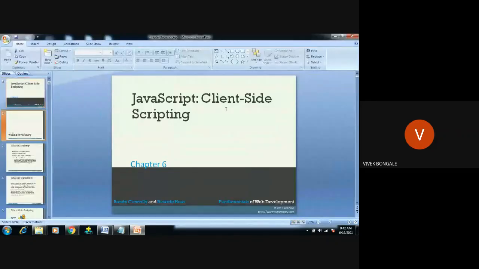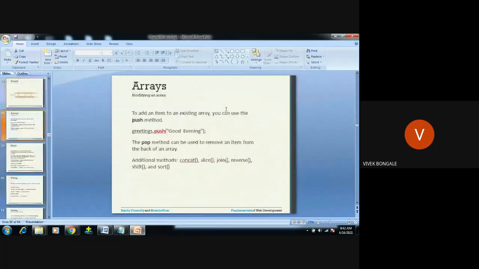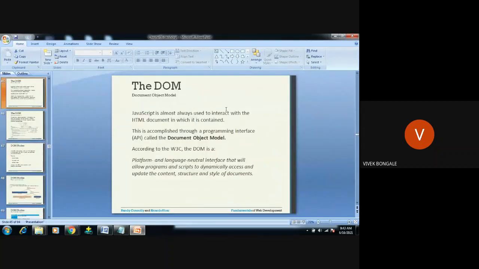Okay, why do we need this DOM? JavaScript interacts with the HTML document, right? Interaction in the sense that whatever HTML is there is going to be sent to JavaScript as the input. To accomplish this, we're going to use an interface, that is an API called the Document Object Model, right?